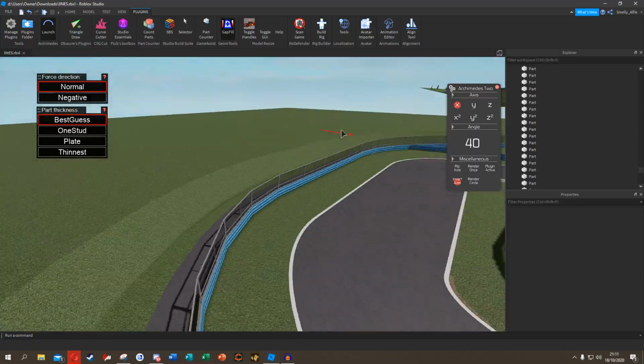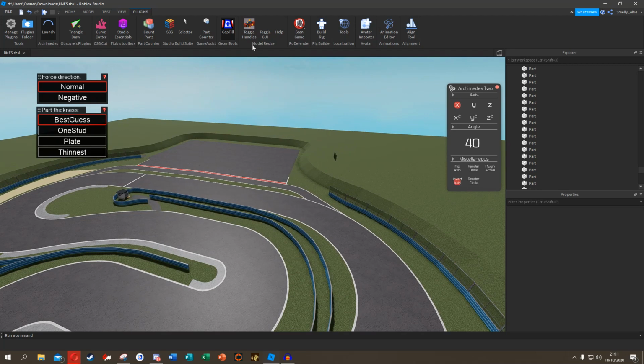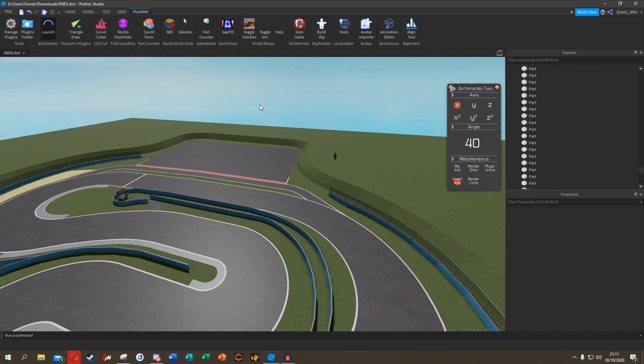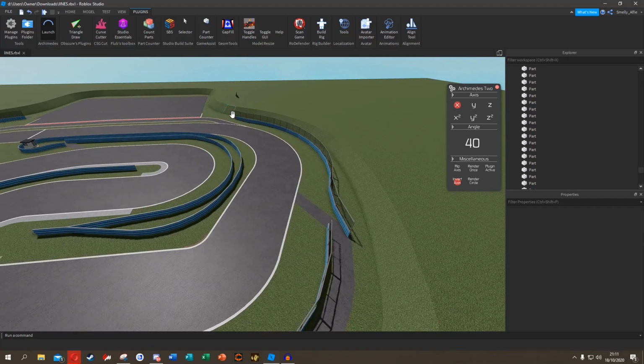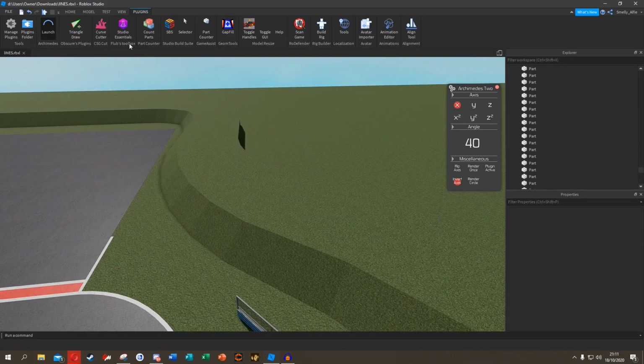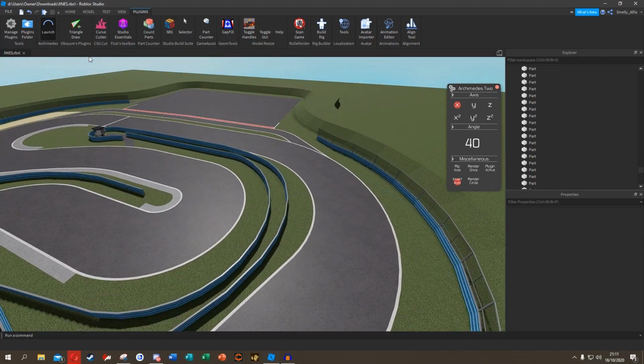I know that Gap Fill can be really useful, but sometimes it might not always work. I don't know why, but there are some weird circumstances where it just doesn't work. So beware of that, but it should work. I can't imagine it wouldn't.